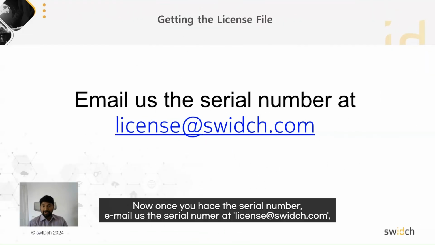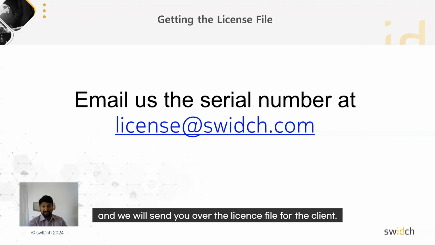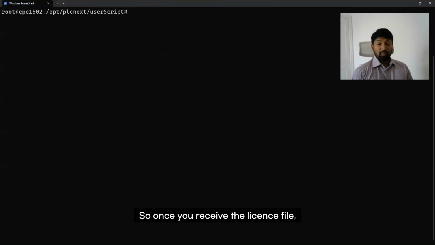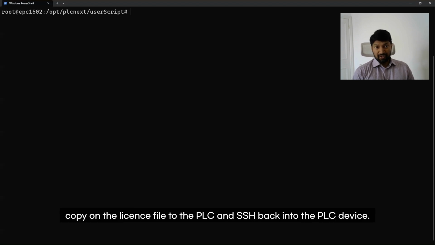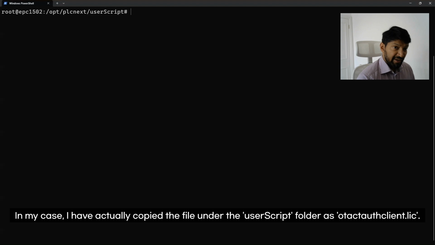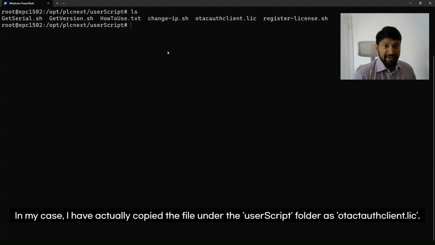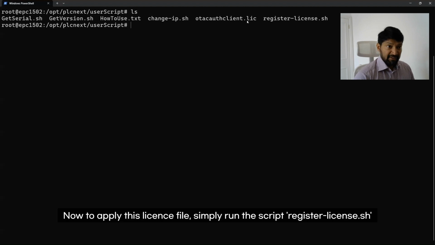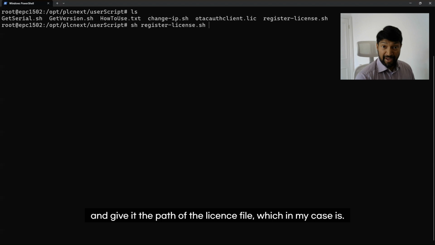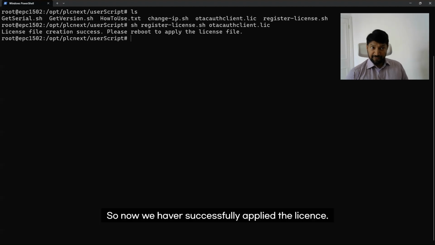Once you have the serial number, email us the serial number at license@switch.com and we'll send you over the license file for the client. Once you receive the license file, copy the license file to the PLC and SSH back into the PLC device. In my case, I've copied the file under the user script folder as OTAC auth client.lic. To apply this license file, simply run the script register license and give it the path of the license file, which in my case is OTAC auth.license. So now we've successfully applied the license.